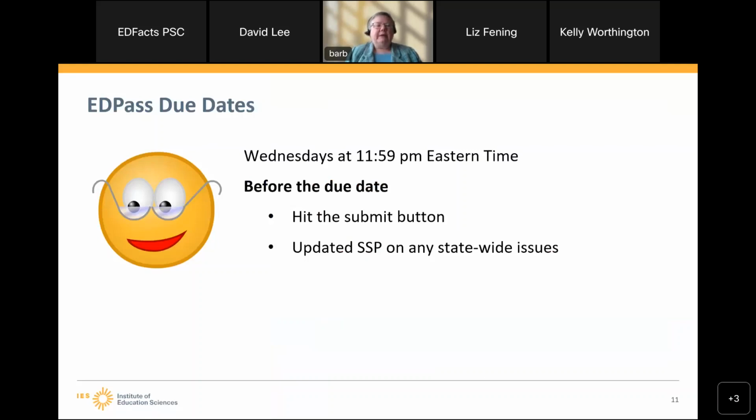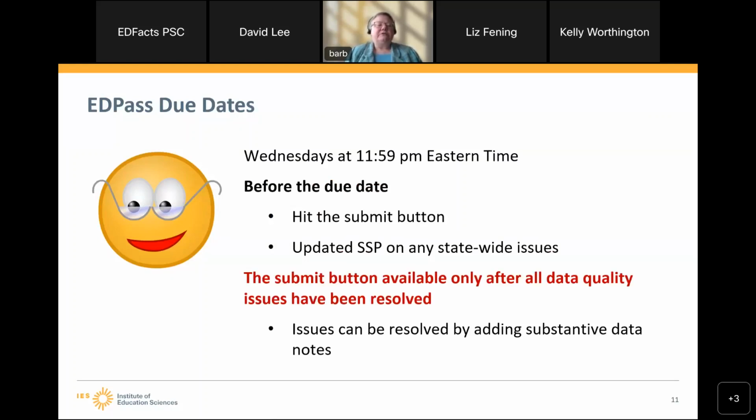Okay, so the thing that you can mark on your calendar is that EdPass due dates will now always be on a Wednesday. They will be at midnight Eastern time. Before that due date, you actually have to hit a submit button. And this is, again, very different from ESS, where before the due date, all you had to do was get the files uploaded into ESS. Now you're going to have to upload the files, respond to any of the data quality items, and then hit the submit button.